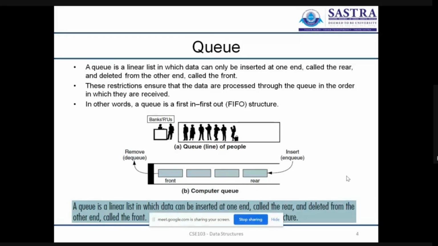Okay, at the ticket counter or fees counter, wherever you find a queue, it is the same queue that we are going to discuss here. If there is a line of people standing in a queue, we enter the queue at the end, that is, at the rear of the queue. And people get out of the queue from the front.